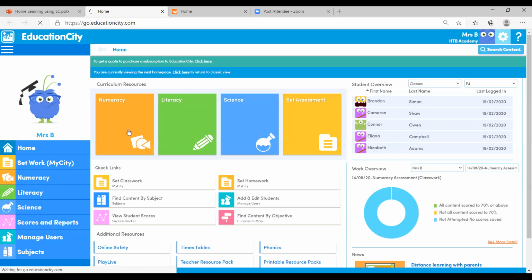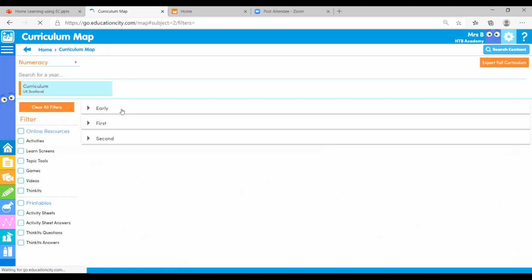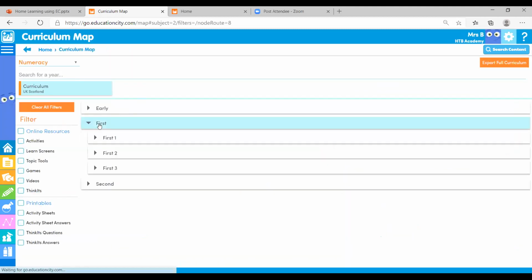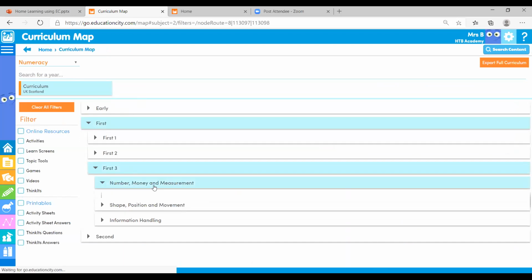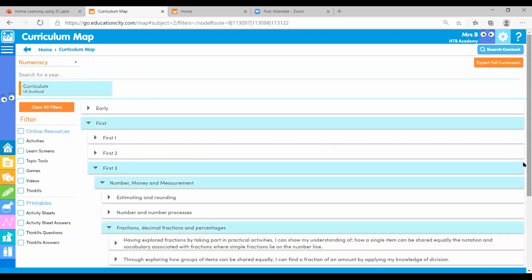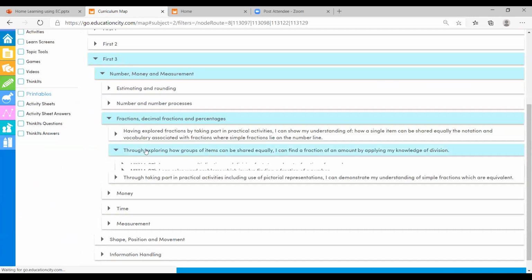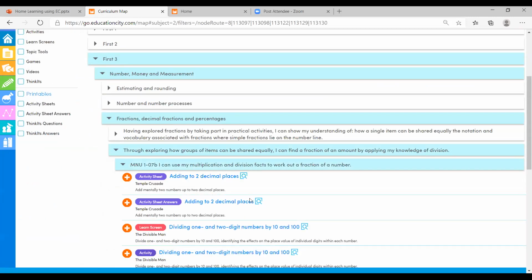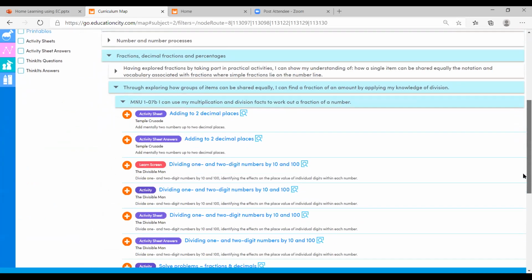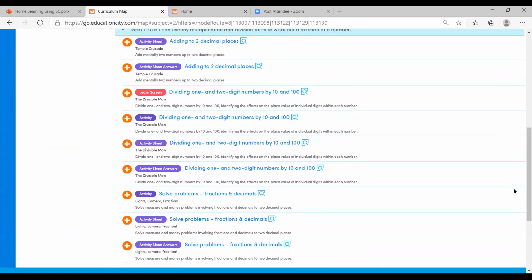If I go into the numeracy area, you'll find that in the curriculum map, as we are here. Once again, if I go into verse 3, you can go into your area, let's go for fractions, find the objective that you're working on, and you'll be able to find the activities there. And you'll see a new update is that everything is now color coded for you. So all of your activities are in blue, learn screens are in red, think its are in orange, topic tools are in green. This is really beneficial in terms of being able to easily spot the activities that you can set for your students.